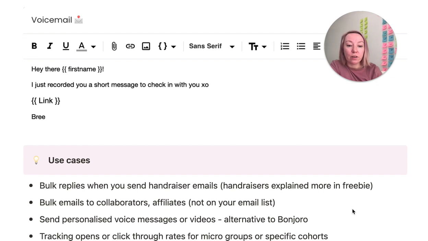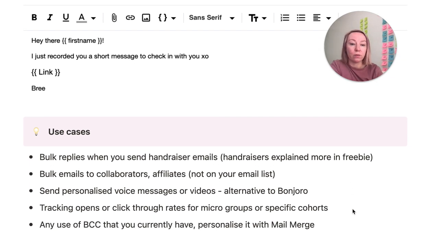The other way you can use this concept, the mail merge idea, is when you're sending bulk emails to people like collaboration partners or affiliates in particular. If they're not already on your email list or you don't want to add them to your email list, this is why you would send that out through this method. Again, you can then easily see who's clicked through and who's done certain things based on the email you sent. Whereas if you were to just BCC them, you don't get that tracking data.